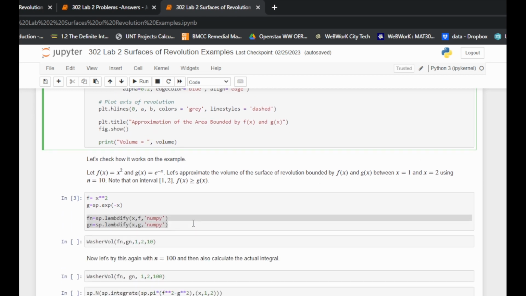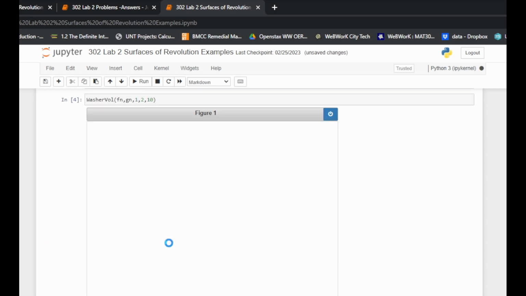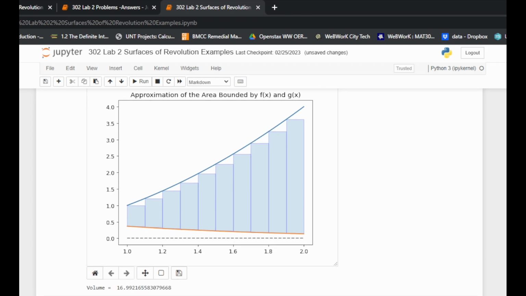So let's see how this works. We will start with x squared as our upper function f, and e to the negative x as our lower function g. We will take an interval from 1 to 2, and we will take 10 subintervals. So we define our f, we define our g, we will lambdify both of them, and now we will use the washer method. So we have f as upper function, g as lower function, our interval from 1 to 2, and 10 subintervals. And this is what it will look like.